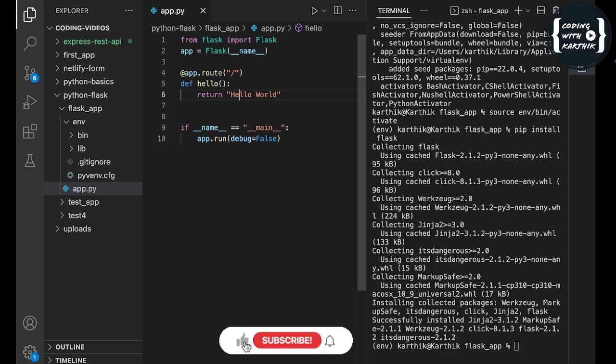Now here we have given the condition __name__ equals __main__. Why are we giving this? Whenever we run app.py from the terminal, __name__ will be double underscore main double underscore. So that's why we are checking this condition, and if it matches, it will run this app. That means if we import this app into another Python file or module and run that file, then it should not run this.